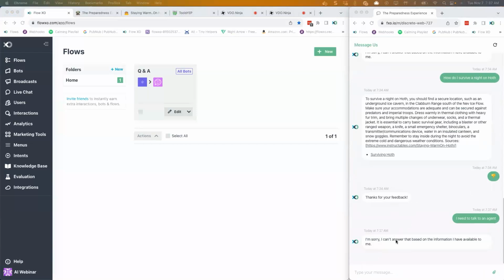So it just says, sorry, I can't help you. That's probably not what you want if you are providing live chat to your users. So what we need here is something other than the knowledge base. And that's where our intent detection feature comes in.